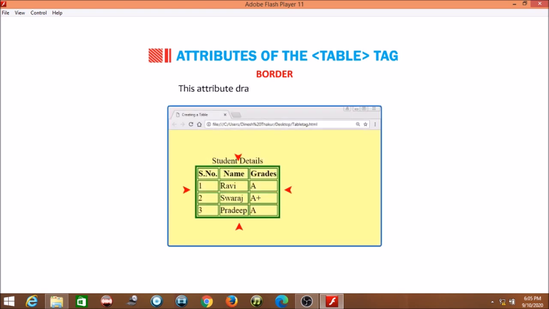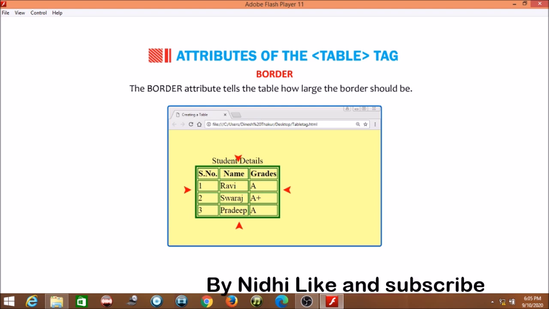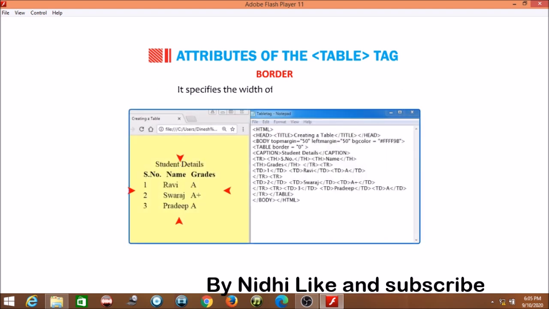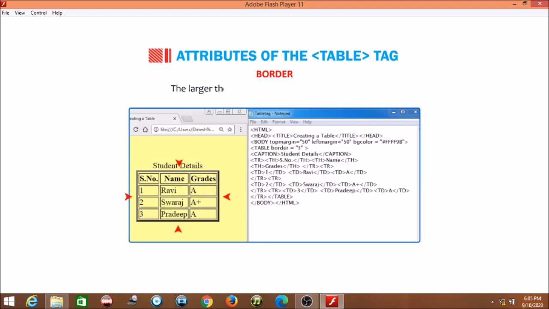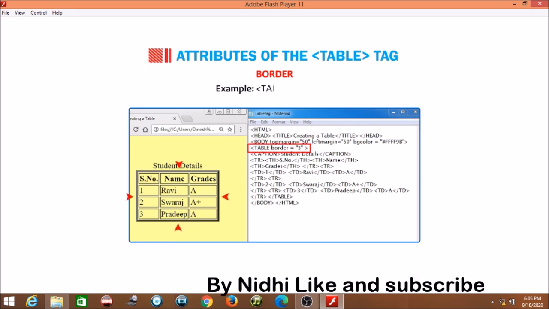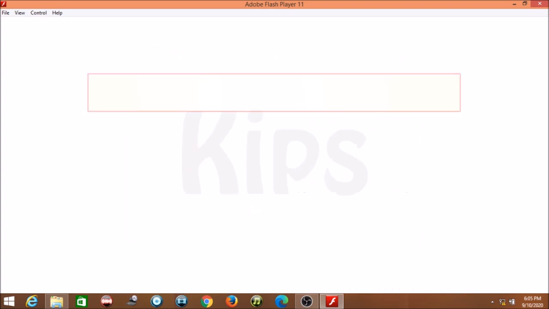Border. This attribute draws a border around the table. The border attribute tells the table how large the border should be. It specifies the width of the border of a table. If the border attribute is not specified with a table, or if its value is 0, then no border will be displayed. The larger the value, the thicker will be the border. Example, <table border="3">. Here the number 3 is the border size in pixels.